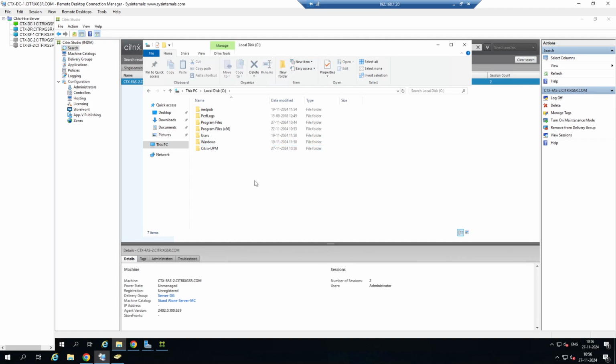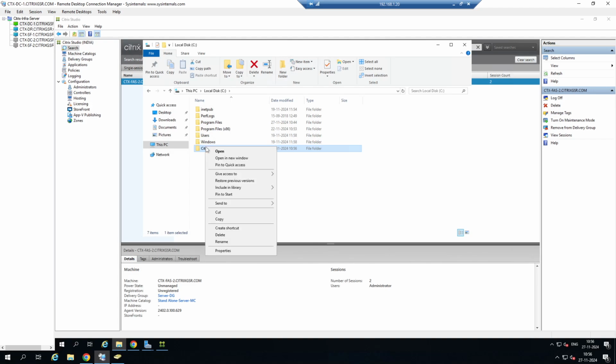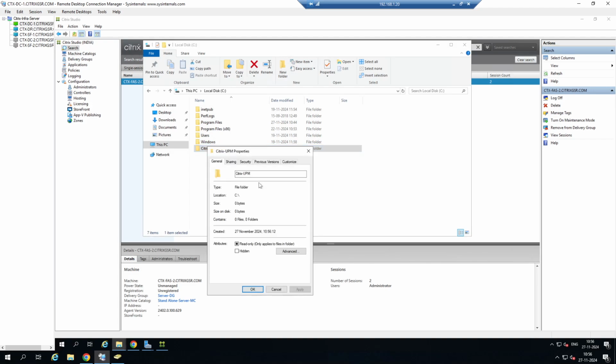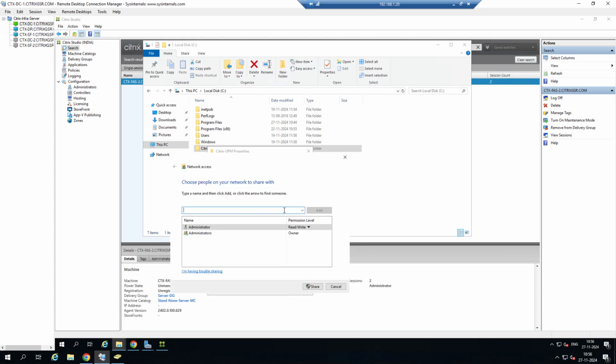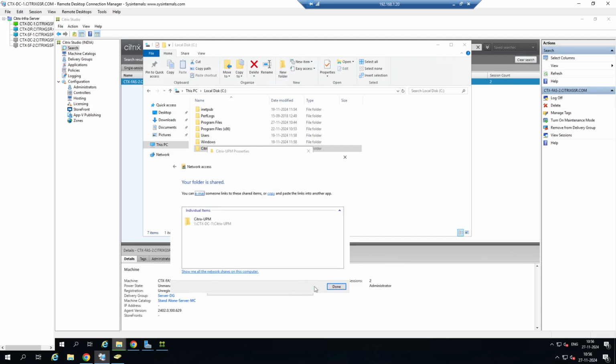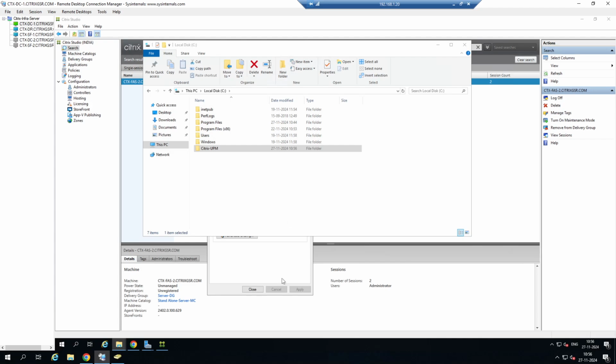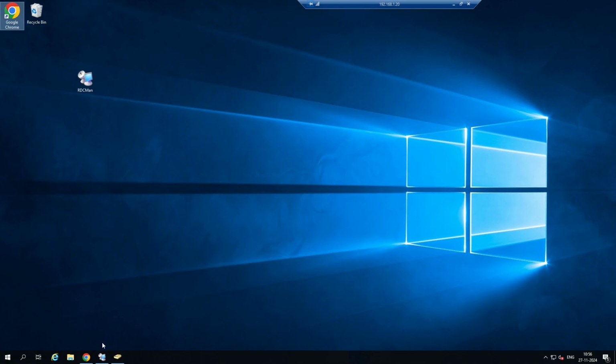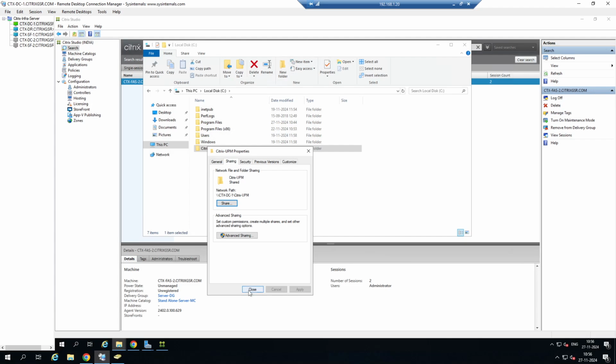Okay, so I created one folder. I'm going to share this folder with everyone so that users will have access to create their own profile here. You can create it anywhere in your environment. This is one of the server delivery controllers, but you should create this folder on your infra servers.